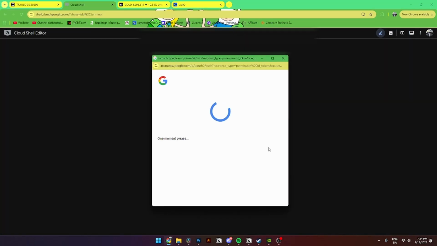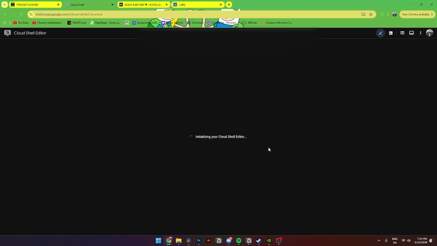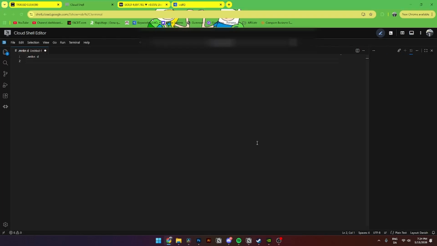and you can authorize like so and log into your Google account. And once that is done, a clean sheet will look something like this. But that's how you do it.